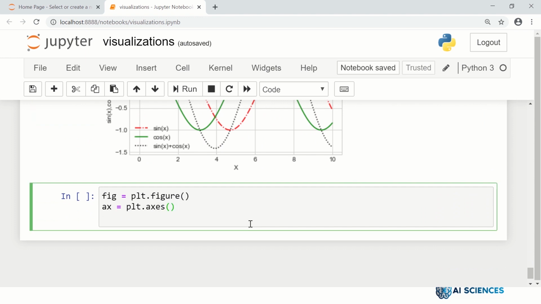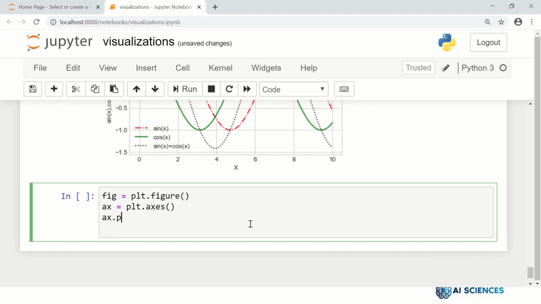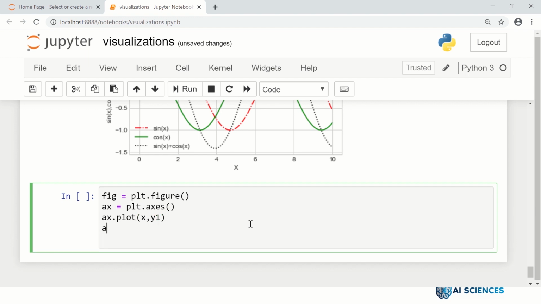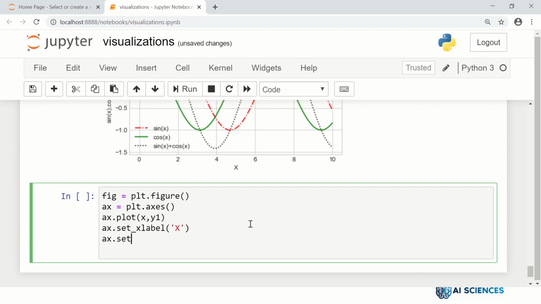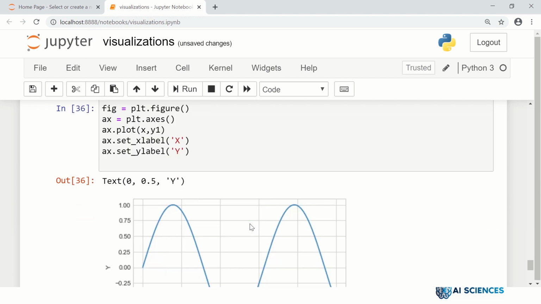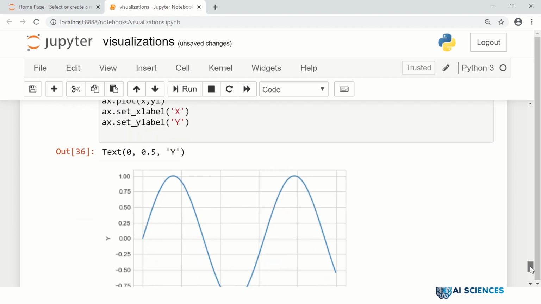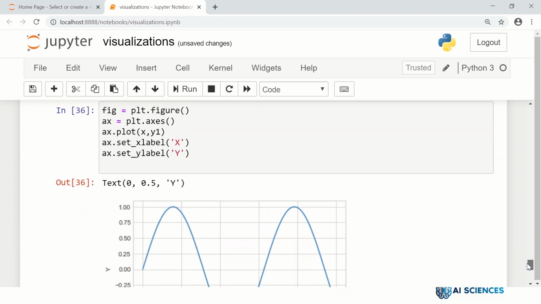So focus on the difference between e and I. Now let's say we have ax.plot, for example, x, y1, and then we can have ax.set_xlabel, let's say x, and similarly we can have ax.set_ylabel, and let's say that is y. So we have this x label and y label available.